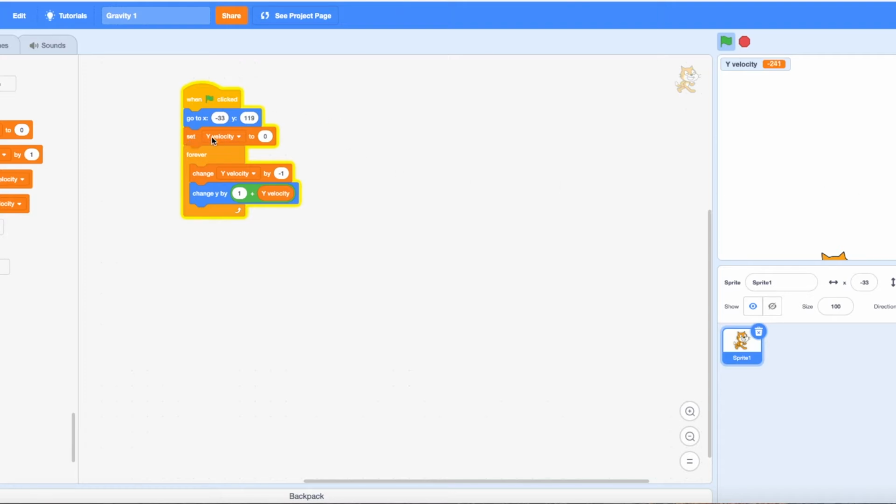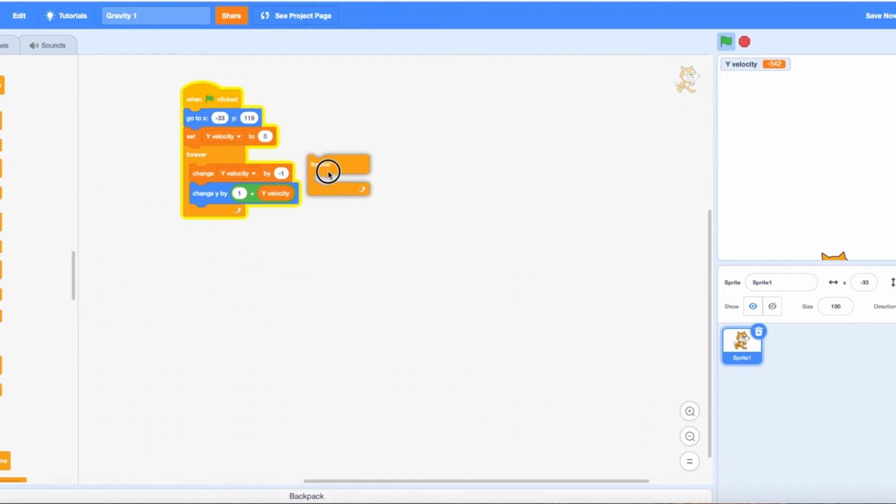So set y velocity to 0. So we set the variable to 0, and then we get a forever loop over here to change y velocity by -1. If you really want to make it fast when it falls down, you can make it -10. And that will be really fast.